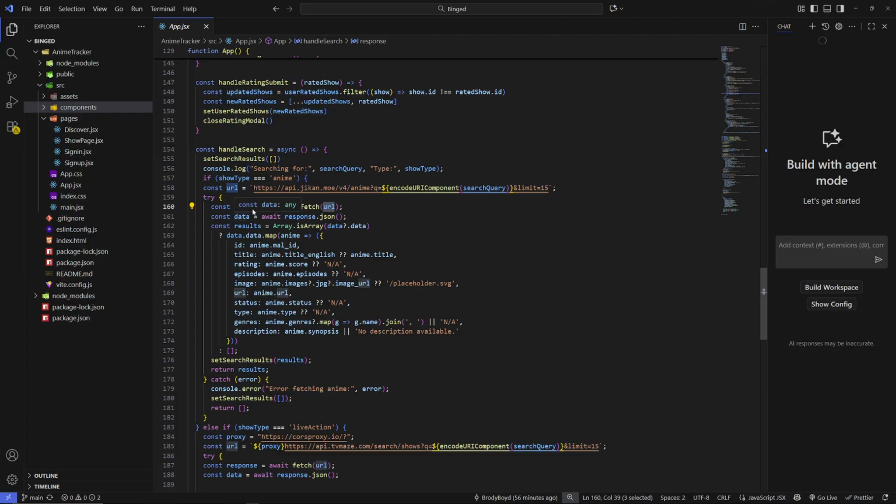But you can see the response, and then it turns it into JSON. You get data. Then your results equal an array, if it is data.data. I'm going to be 100% honest, the API and AI part of this was in the ChatGPT code. I understand it a little bit, not a crazy amount, but I think enough. It takes your data and maps it into anime. So then it takes the mal ID, the English title.